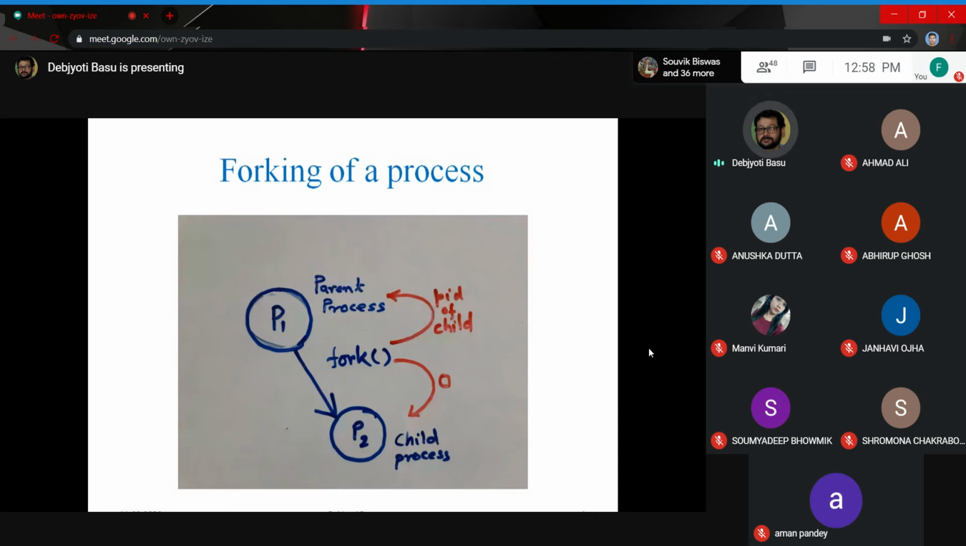In case of successful execution, it will return the process ID of the child process to the parent process, and it will return 0 to the child process. So it may execute the same code section, but based on the return value, we can identify whether this is a child process or a parent process. And based on that, you can execute different code for the child process and the parent process.